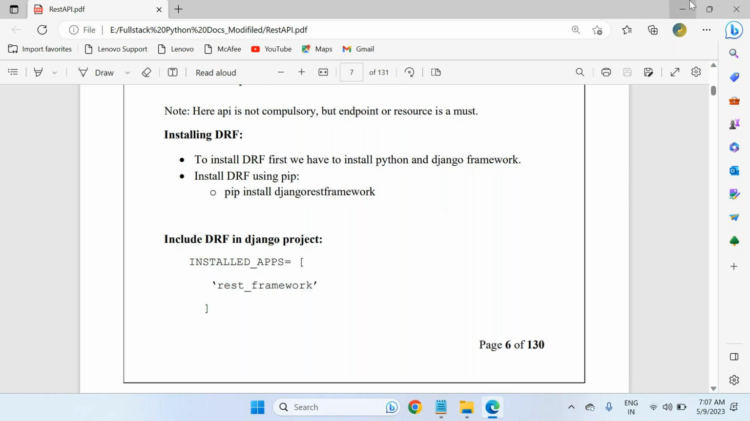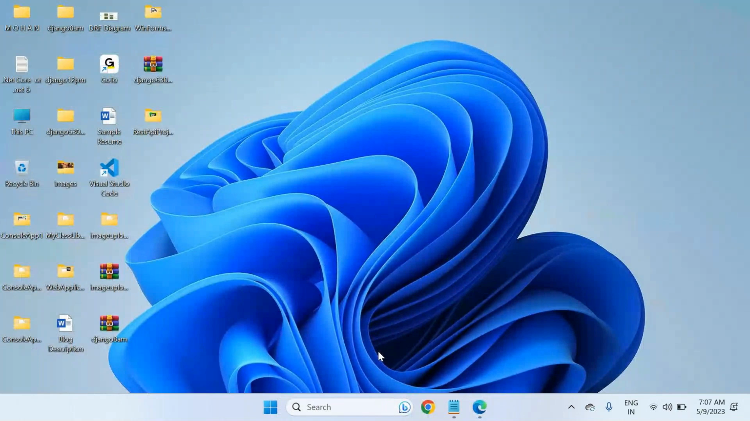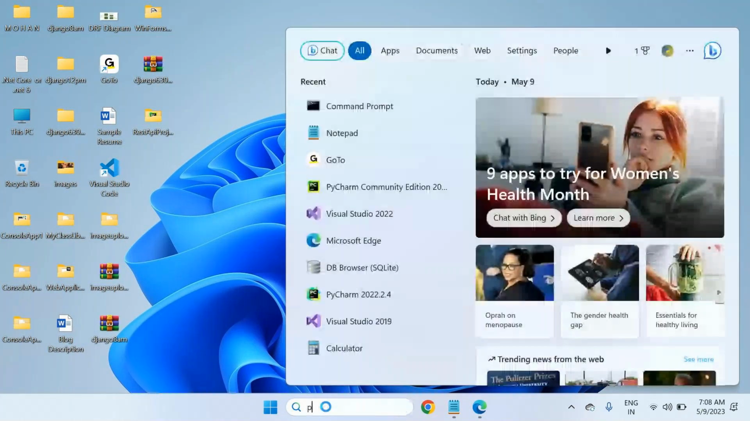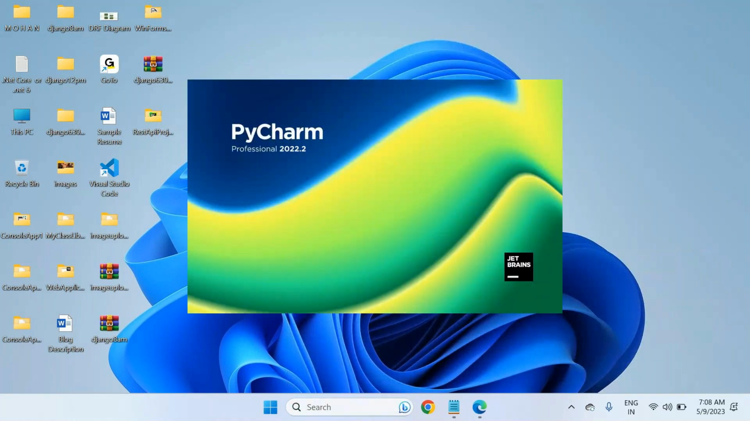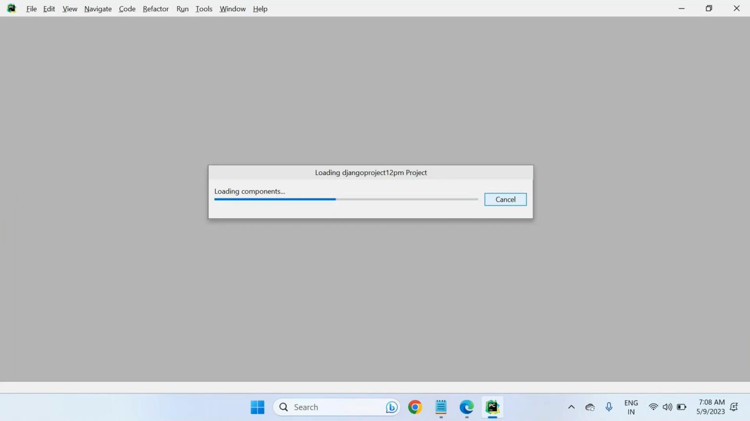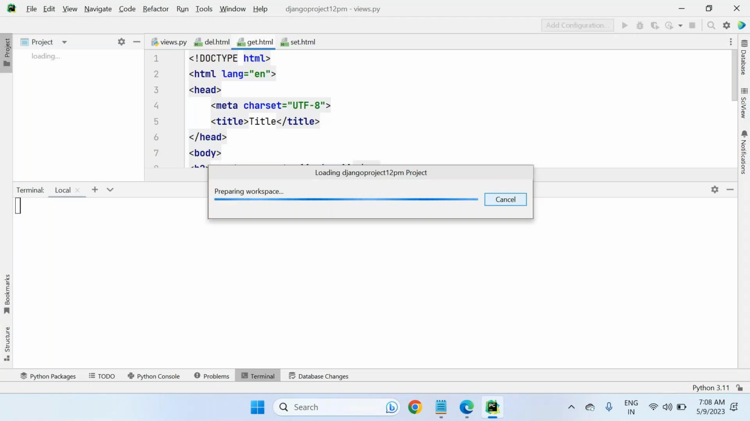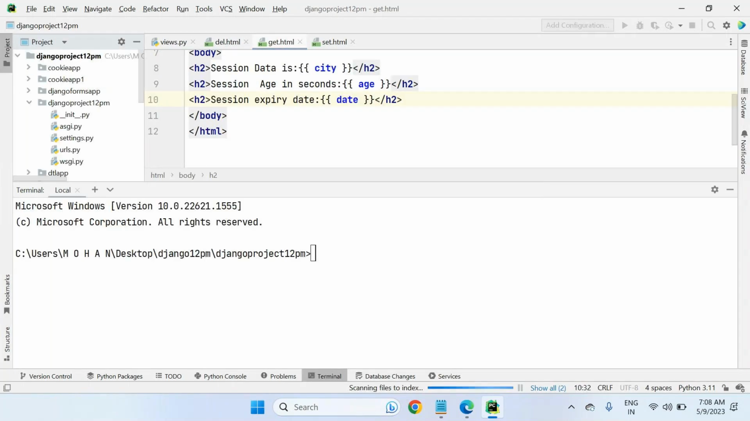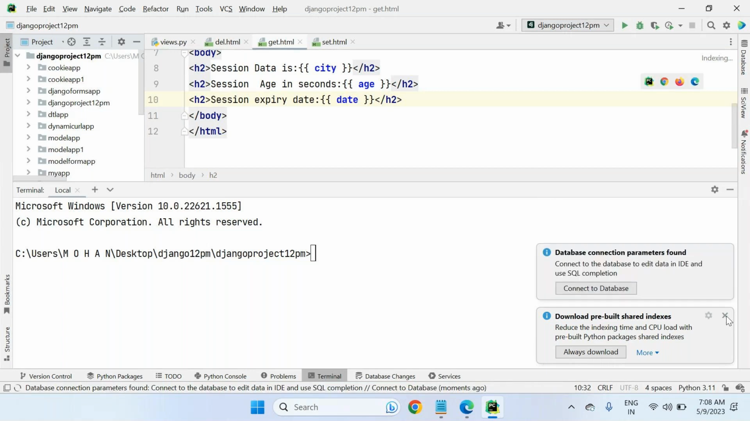Let's do this now, step by step. I'm opening the PyCharm Professional editor. Normally you create Django projects, or else you can go to command prompt steps: create your own virtual environment, activate it, go to that virtual environment location, and create a Django project. Like that also you can go, but I'm not going that way because you already know how to prepare a Django project step by step using command prompt.